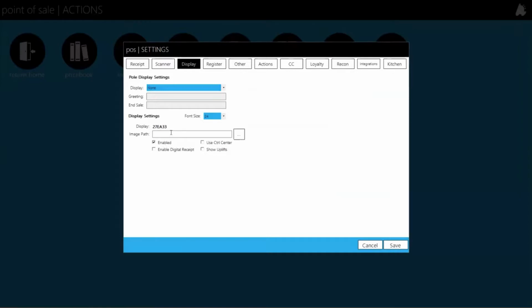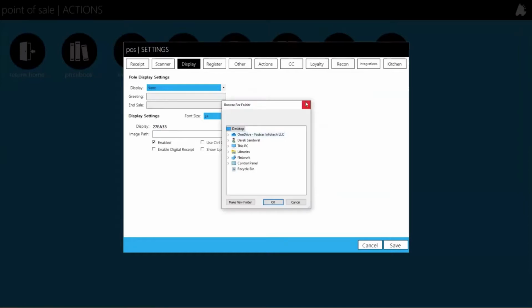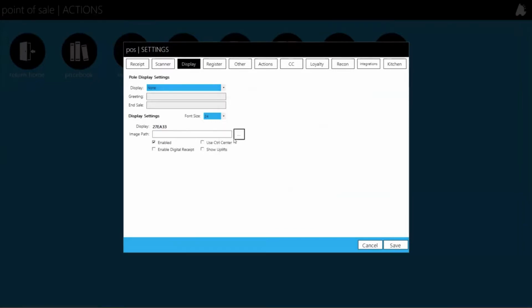Now, if you want to use images for advertisement purposes, then you can use this image path. There's going to be a unique image path per display. You would simply choose that option here and then browse to your directory for that image path. That would be images like advertisements for manufacturers, for vendors, for local businesses. You can use PNG, JPEG files, GIF files, any kind of image you can display in the POS will cycle through those while open.